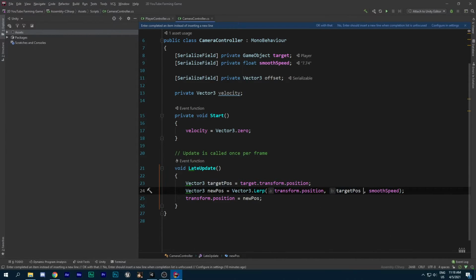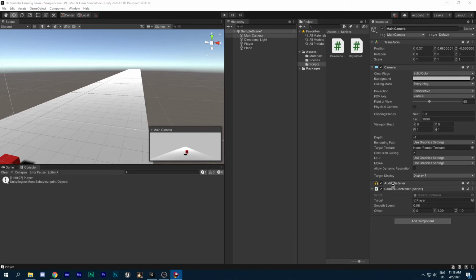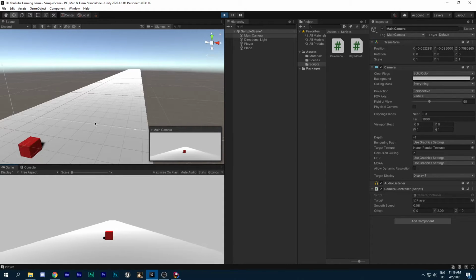You need to add an offset vector. So use this line here, SerializeField private Vector3 offset. Then add the offset to the target position. The basics of the camera, because it's coming from this direction, is -10 in the z-axis and 2.09 on the y, and x should be 0 because we don't want to mess around with the front and things. Okay, as you can see, it works.